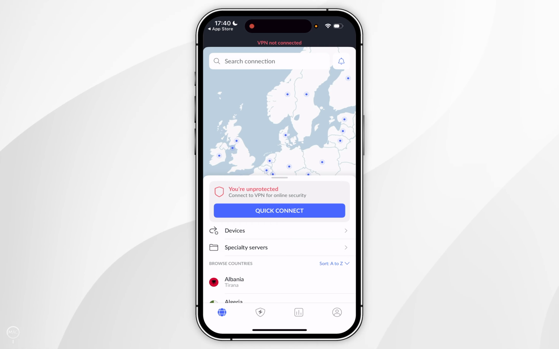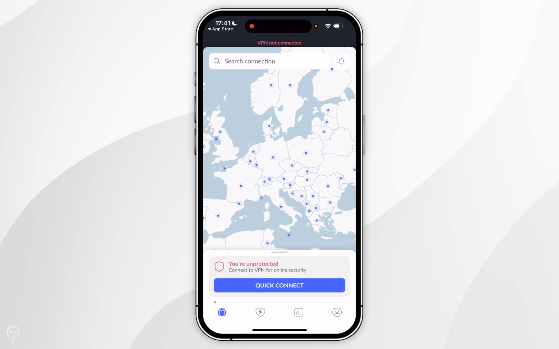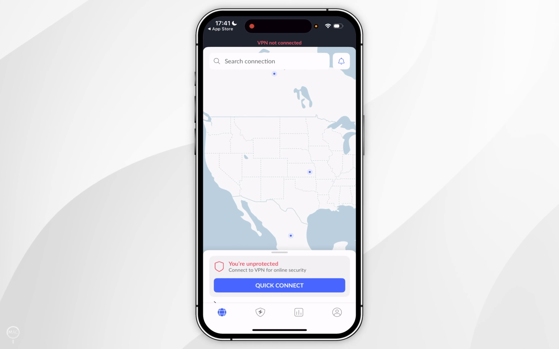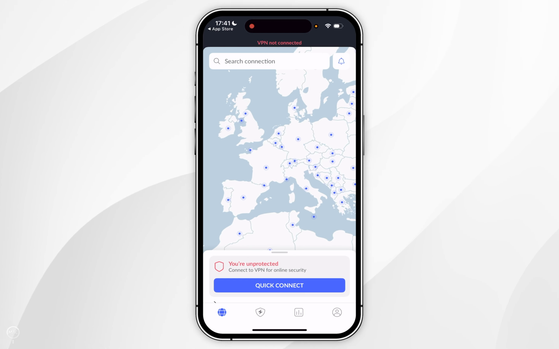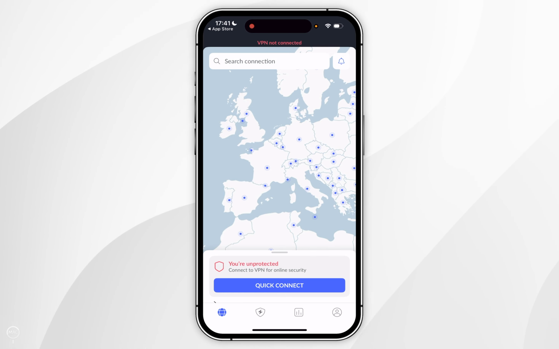Now we simply need to connect to a VPN server. So the first way of doing this is by interacting with this map here, or we can go ahead and select a VPN server from anywhere around the world. Alternatively, you can click on the Quick Connect button just below, which will connect you to a VPN server that's closest to you, giving you the best performance.